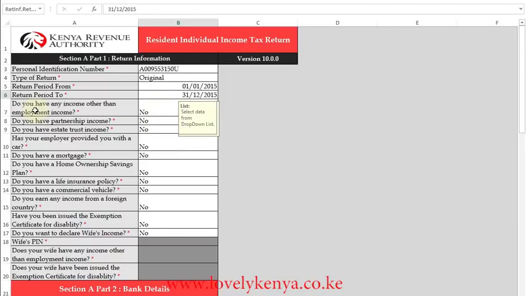Then below it will be to answer the question, do you have any other income other than employment income? So in the drop down, you'll select no. In all these others there will be a drop down, where you select the option that you would like. Like, do you have partnership income? So you select whichever suits you here.